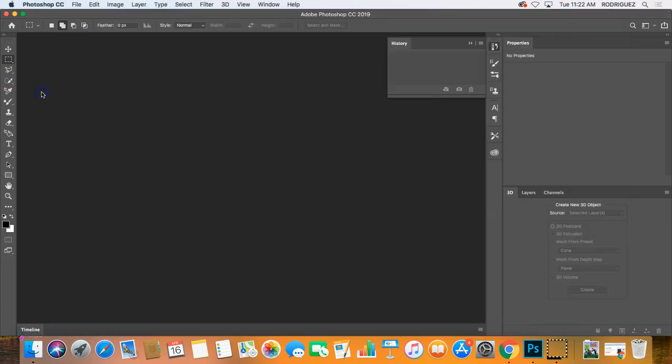I'm going to get started before I even get the picture in Photoshop. I'm using Adobe Photoshop CC2019. Just about any version of Photoshop is good enough for a Time magazine cover.